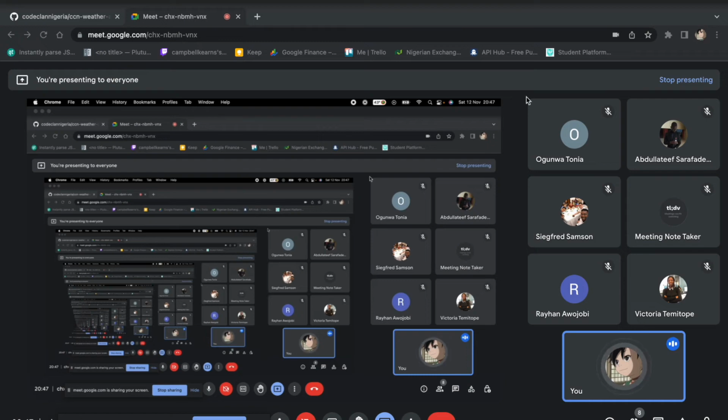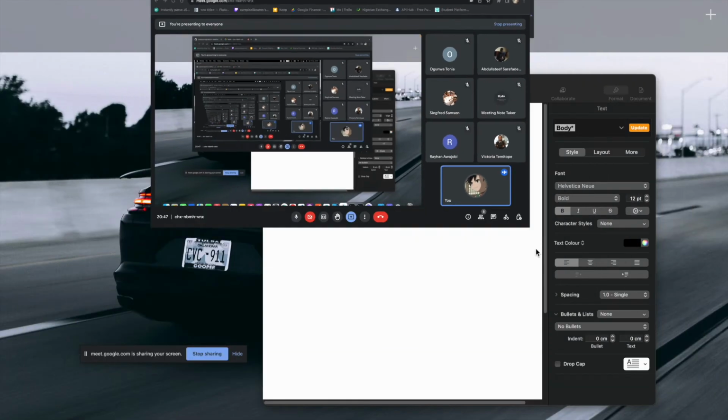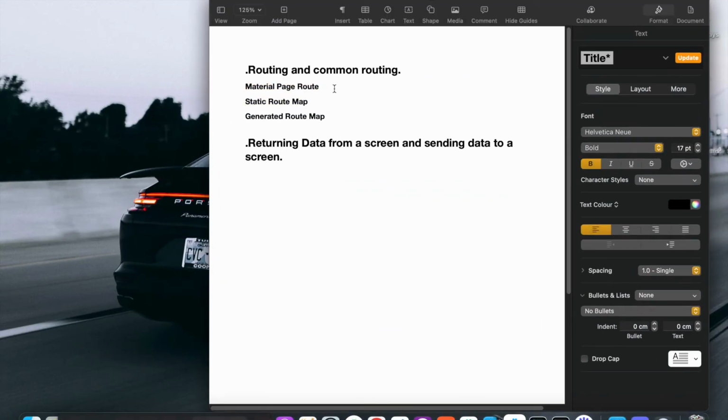Before I jump to the next approach, I'll try to make sure I speed things up, so we can also clarify what we've done. So this is already done. We're done with this.